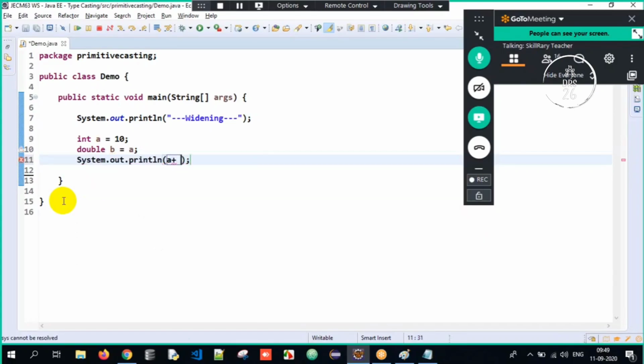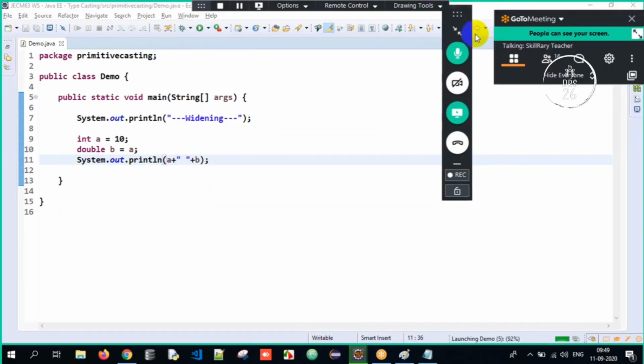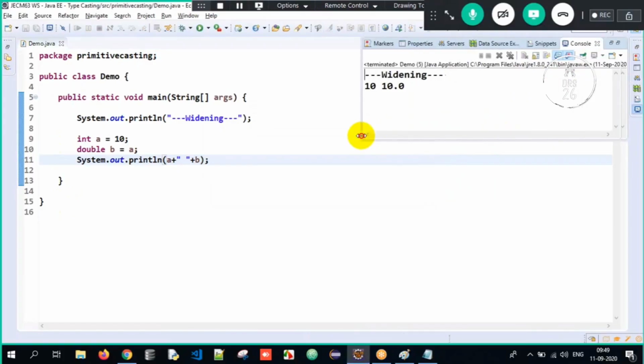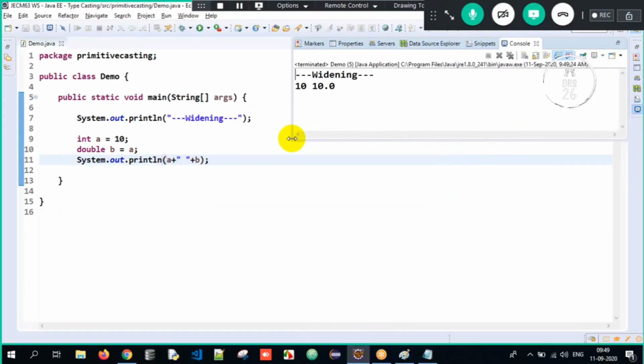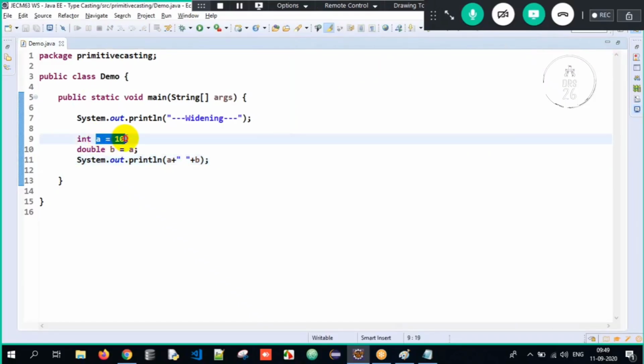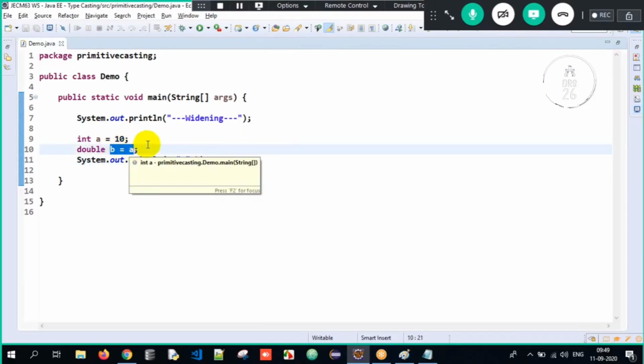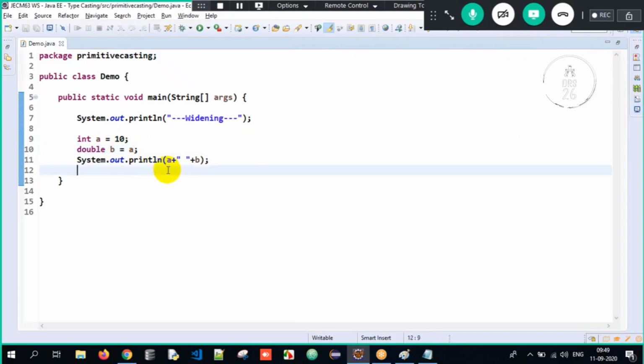Therefore, when I want to print it over here, see here, a plus a space plus b. Look at the output I get here. When I execute it, I will get the output as 10 and 10.0. Did I get the expected output here? Yes, I got the expected output. Why? Because a is storing 10 and b is the double value for 10. It's getting converted to double, that is nothing but a point getting added here.